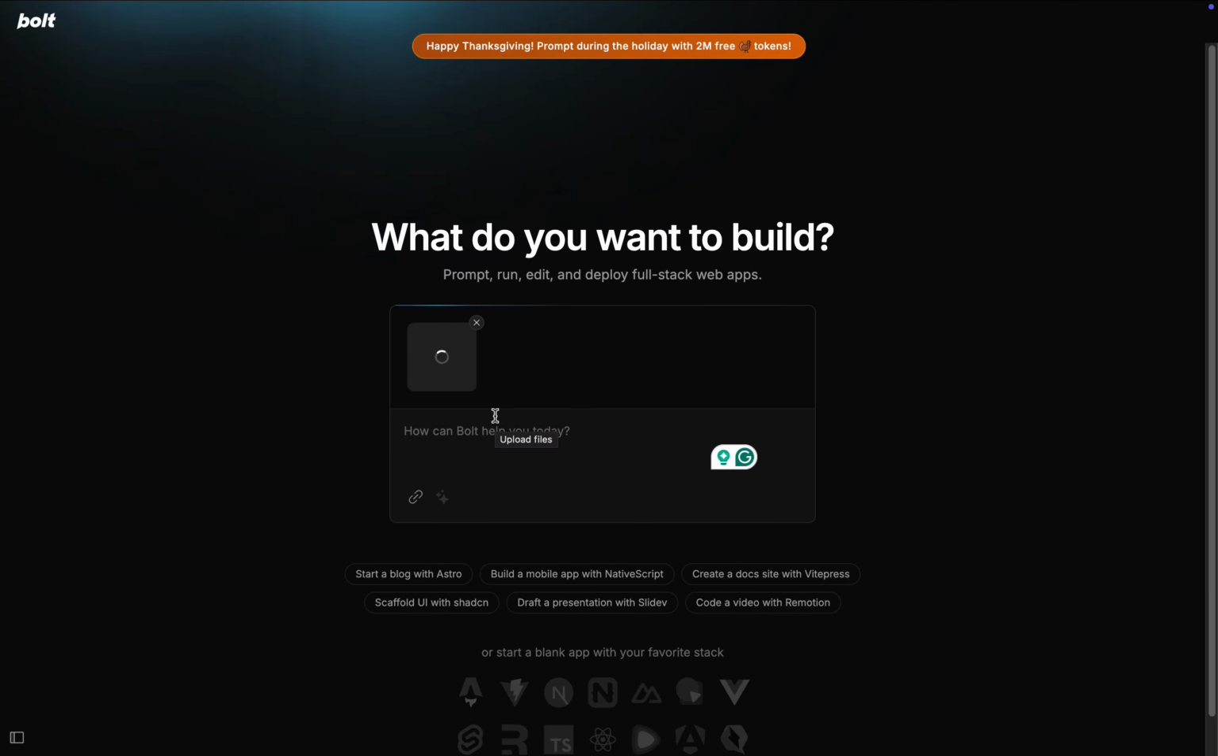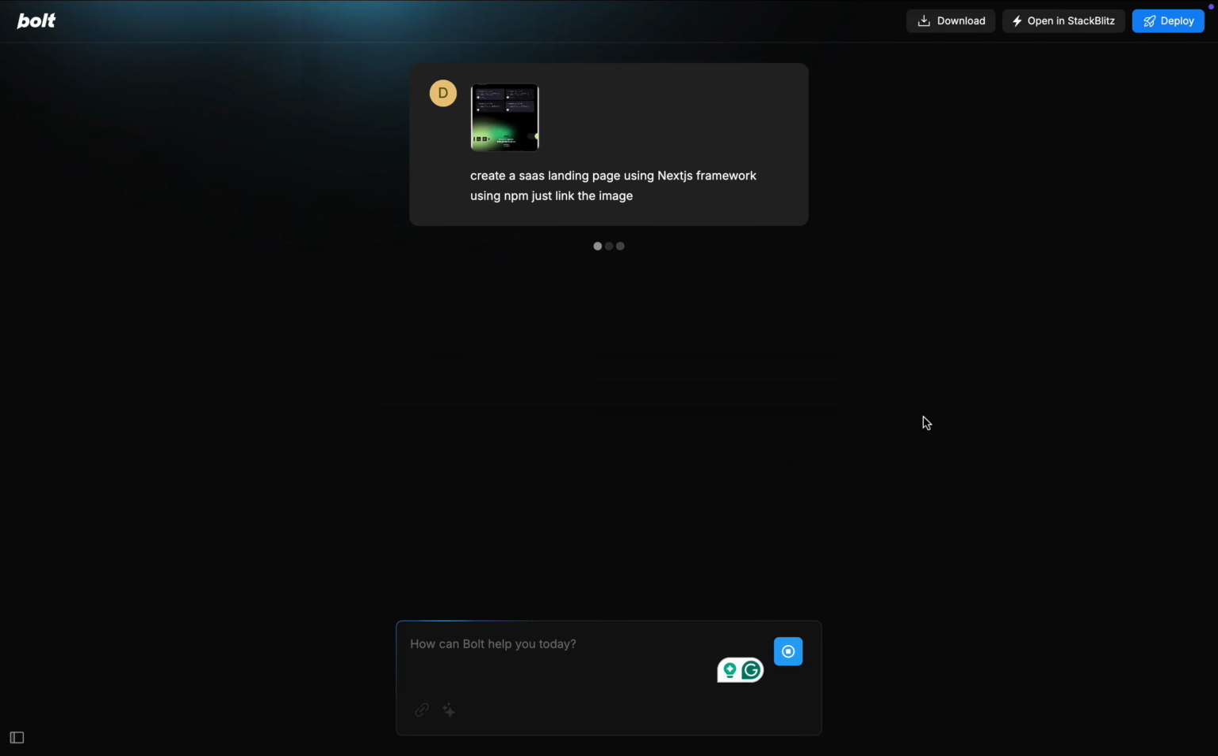Just wait. Once it uploads, you can simply give your command for the things you want to develop. So I'm going to go with a basic command, in which I have instructed the AI model to create a SaaS landing page using the Next.js framework using NPM, just like the image. With this starting point, we can easily get the color palette and the layout. It will help us to design further. So let me show you everything in practice. I'll simply click on this, and it's going to analyze the image and start working on that. So just give it some time.